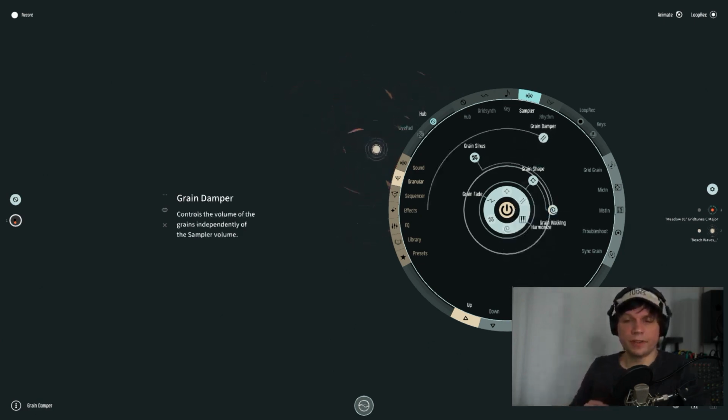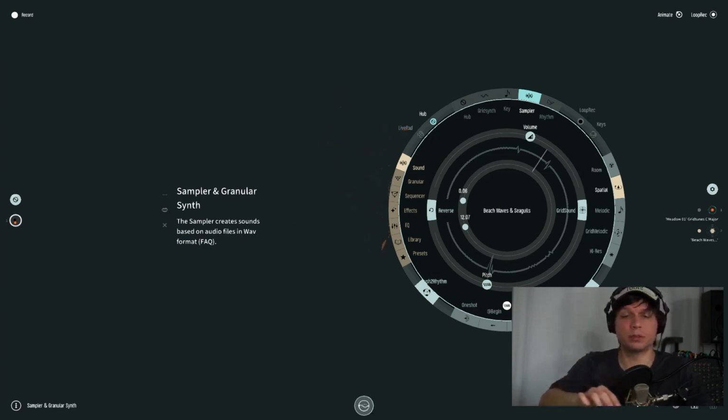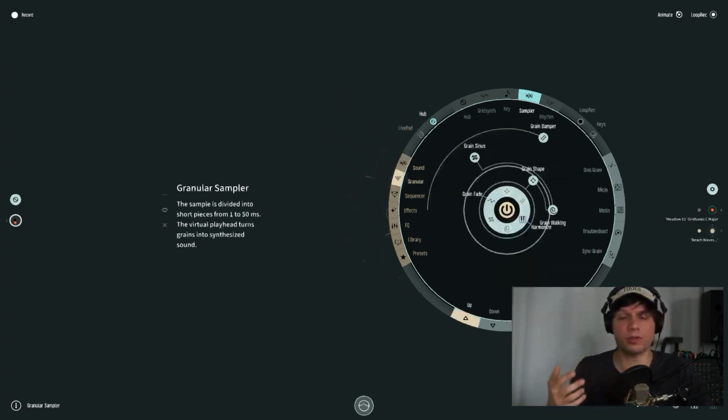You hear it? The granulizer can be controlled also by the volume of the sampler, but you have also another volume controller for the granulizer. It's the grain damper.